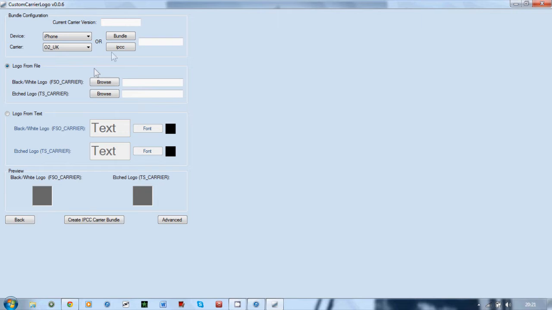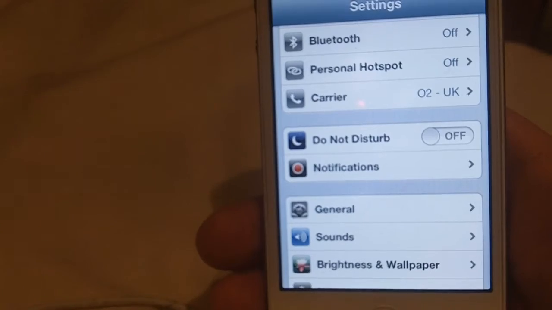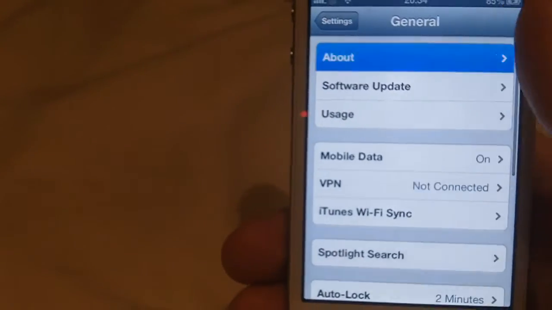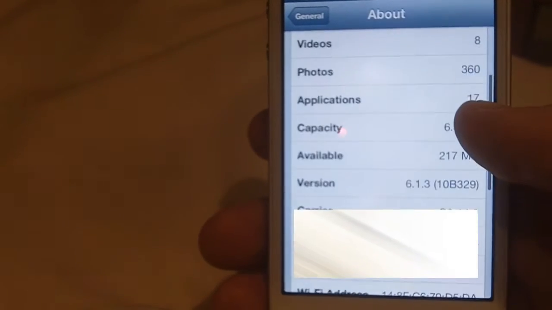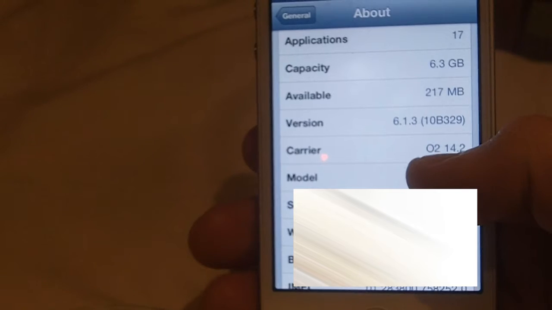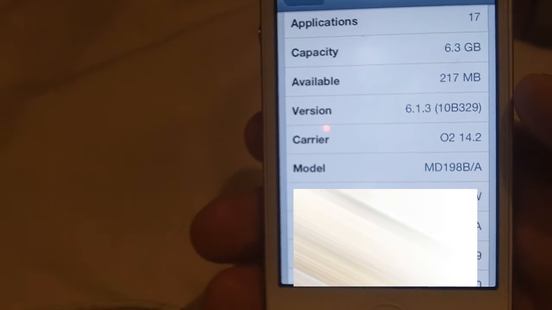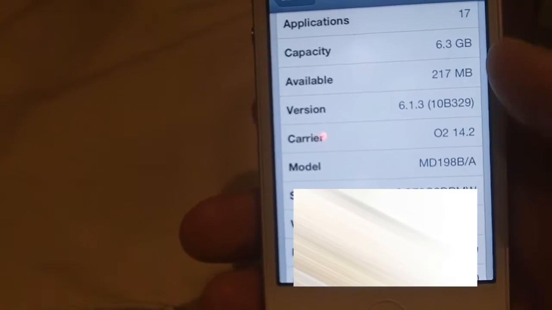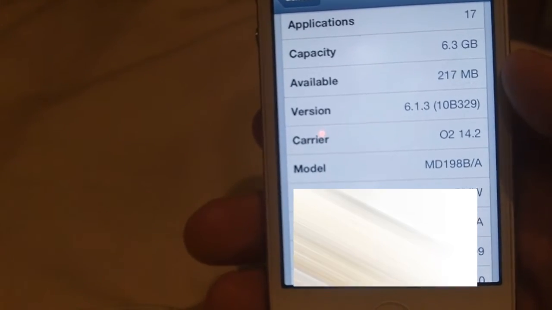Then you also need to find out the current carrier version. To find your carrier version, come to Settings again, General, About, and then come down a bit to Carrier. Mine's obviously O2 and then 14.2. You don't need to worry about the O2, it's just the number after 14.2 that you need to worry about. That's where you need to put in.